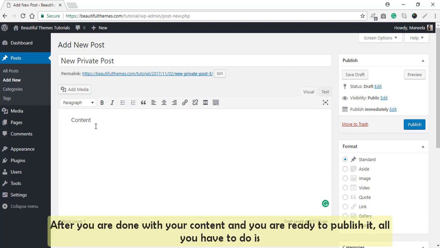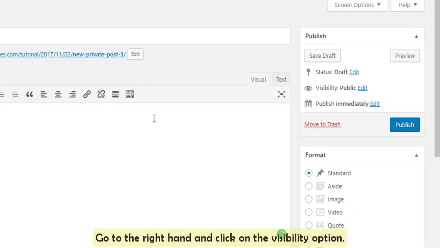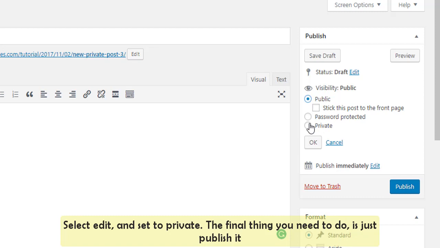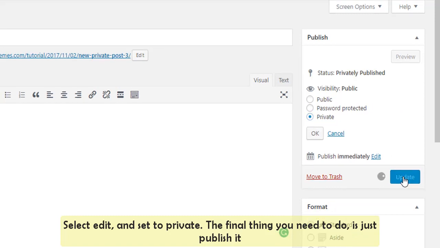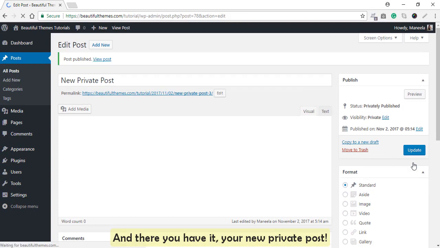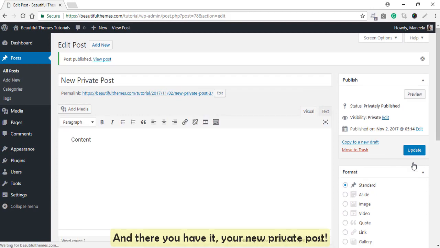And after you're done with your content and you are ready to publish it, all you have to do is go to the right hand side and click on the visibility option. Select edit and set it to private. The final thing you need to do is just publish it. And there you have it, your new private post.